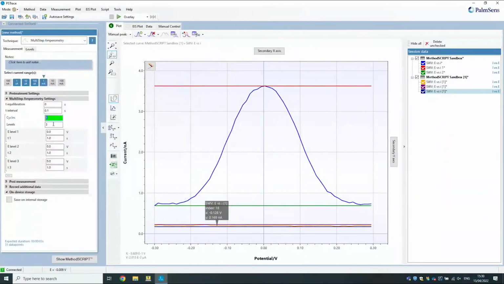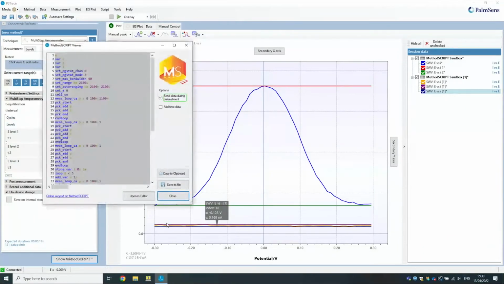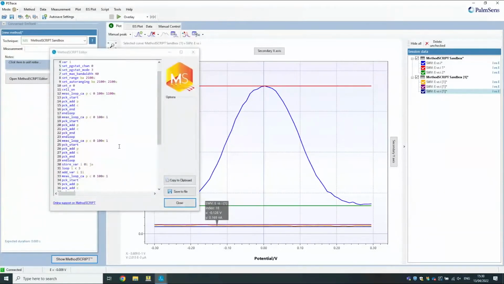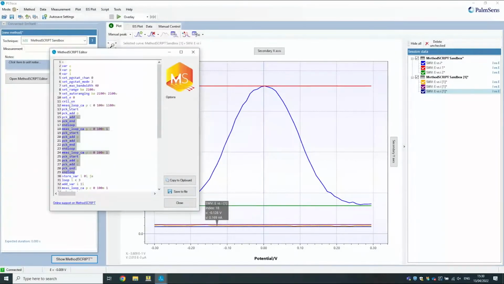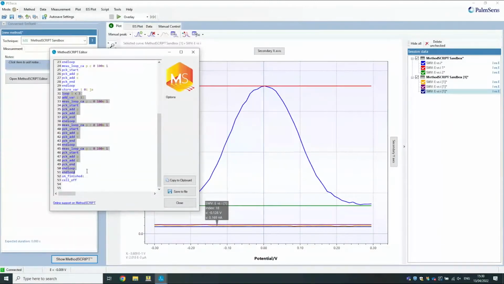No, I need to. So I'm saying loop 4 times over 3 different levels. So then this is the script that you get. PSTrace generates it so that the first iteration is always separate, and then it starts a loop. That's just for technical reasons that we generate it that way.